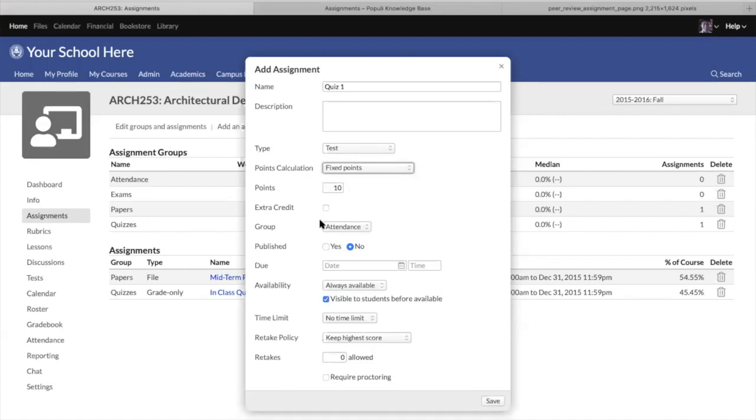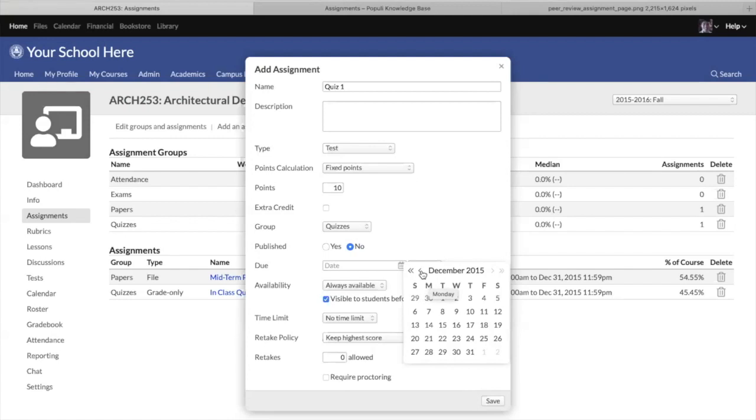I can choose extra credit or not. I'm going to put this again in the quizzes group. If I want, like maybe I'm not ready yet, so I'm not going to publish this yet because I don't actually have the test questions entered. So I'll just leave this no for now. When is this due? We'll put it here, August 4. I can put in a time.